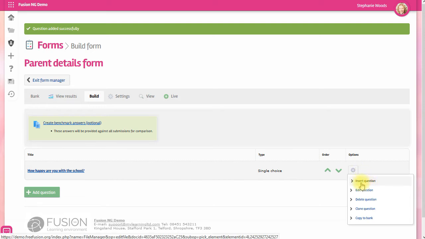Now that I've added my first question, you can see some of the options. I can use this to insert the next question. I can go back and edit the question I've done. I can delete this question. I can create a clone, and that's quite useful if you've already set up a particular kind of question. And I can copy it to my question bank.